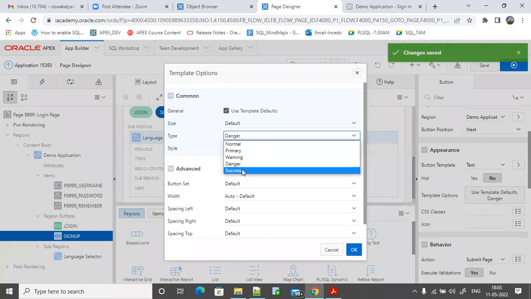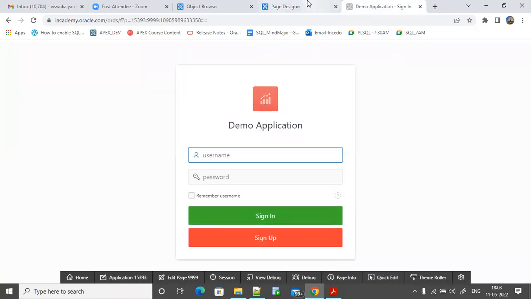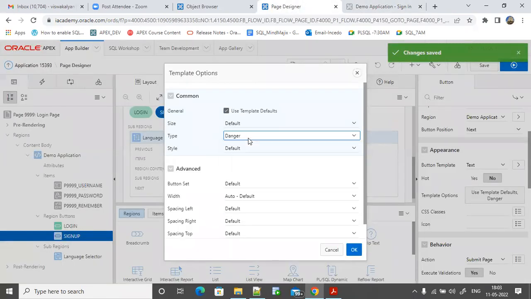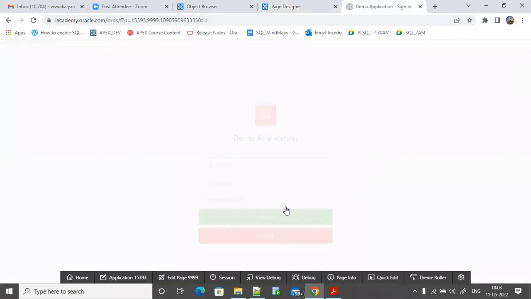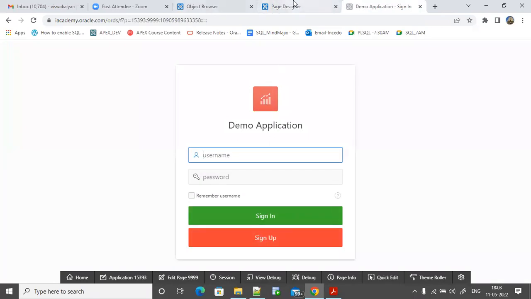Okay, green is success, danger is red, warning is yellow, primary will give blue, light blue color, normal means whatever color you specify. If you are not selecting any color, it will be white color. If you say normal, then if you say hot here, it will give blue color. Okay, that is how you need to design the things. Hope you all understood.